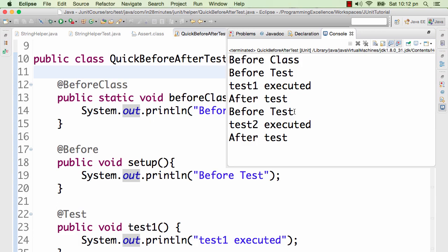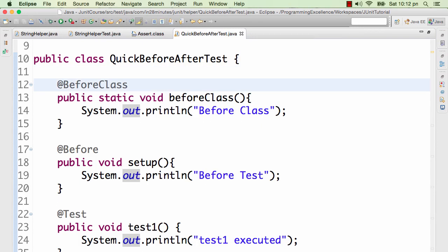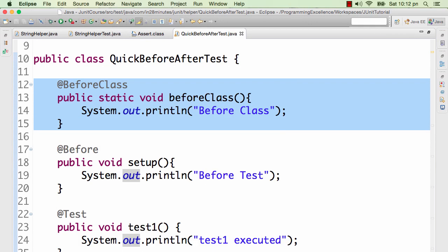Aha, you would have seen the green bar as well. You can see beforeClass is only executed once. Before class, before test, after test, before test, after test. But the beforeClass is only executed once before the class. And this can be used probably to initialize some database connections or things like that.